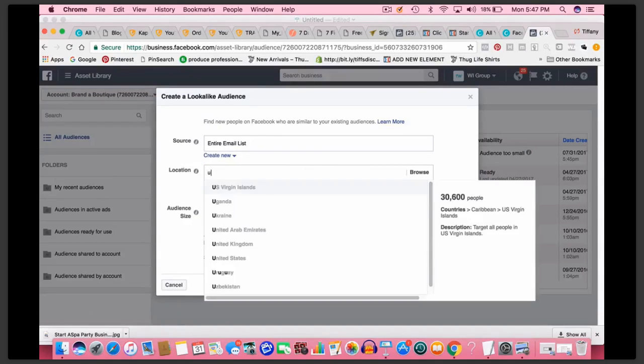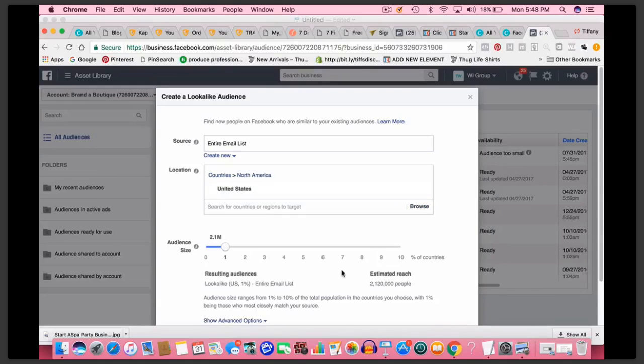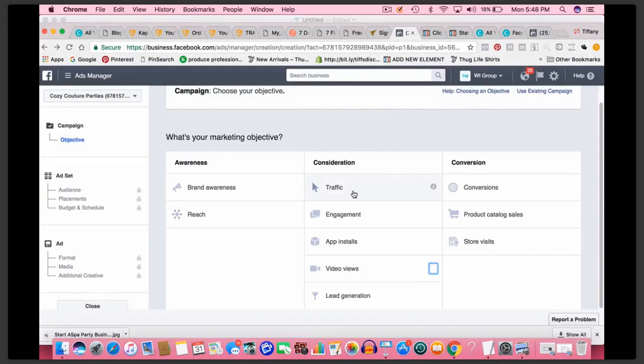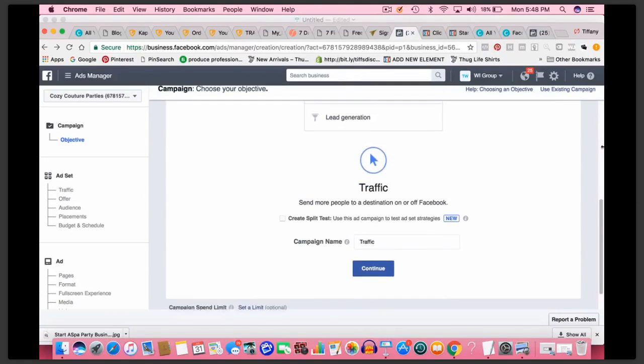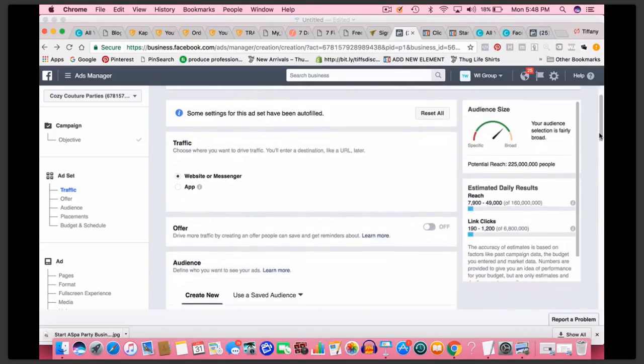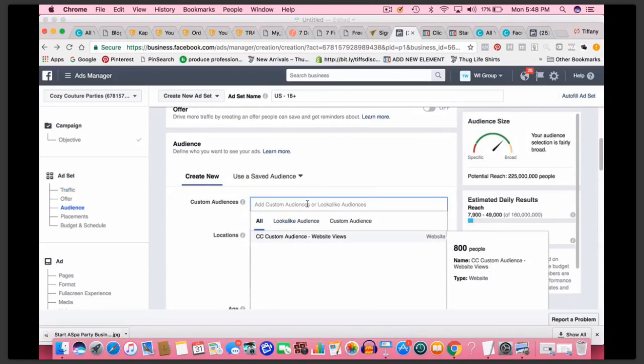The countries to target, United States. Always United States for now. And it's going to create another audience. Now it's telling me, you don't even touch this, it's going to tell me that my audience is 2.1 million. You create that audience, okay? And then again, when you go to set up that ad, oh, it's going to make me do something. When you go to set up that ad and you go to custom audience, right here, you're going to pull the lookalike audience.